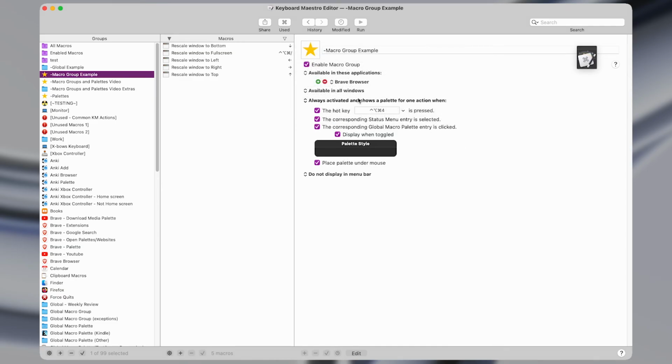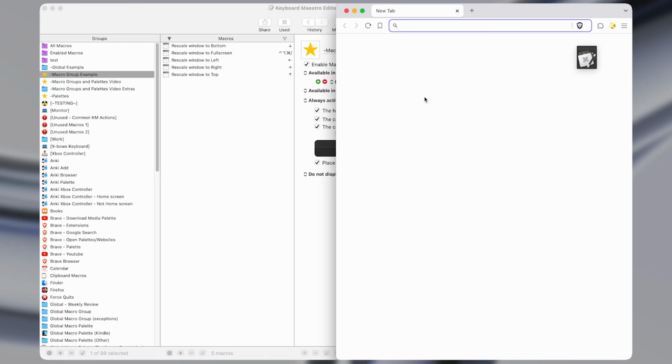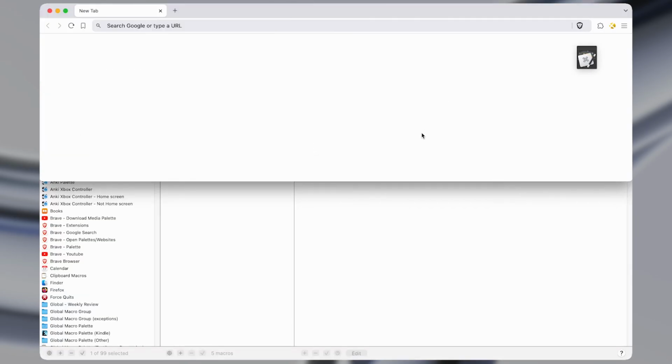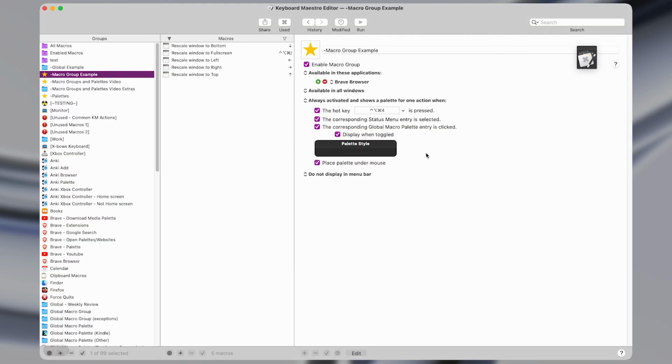So to demonstrate the first one, always activated and shows a palette for one action when. If I go back to Brave and I activate this group using the shortcut, then I can use any of the items within that group for one action. However, I can still use the default keyboard shortcut. So in this case, I'm pressing the arrow keys, and that is causing the front window to be rescaled as we would expect, even though that macro group palette is not displayed on the screen.